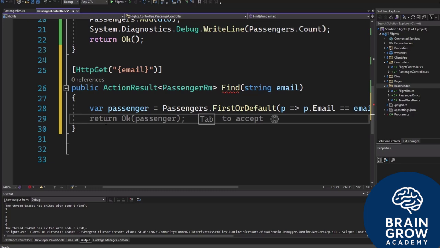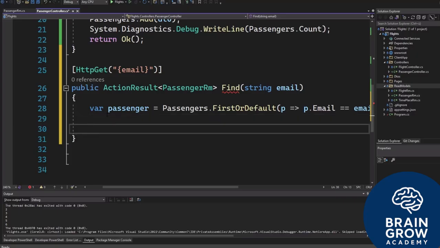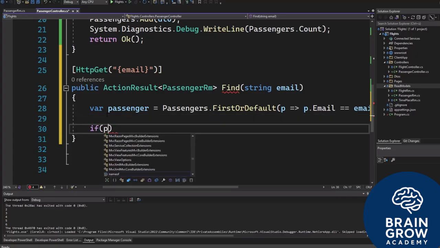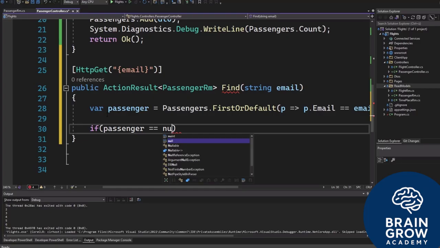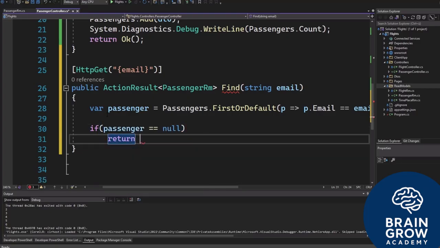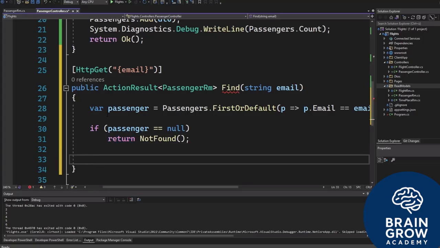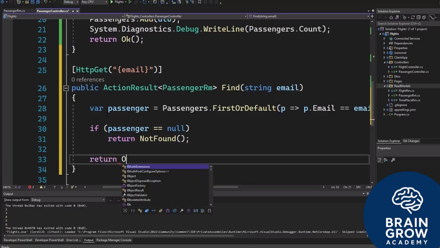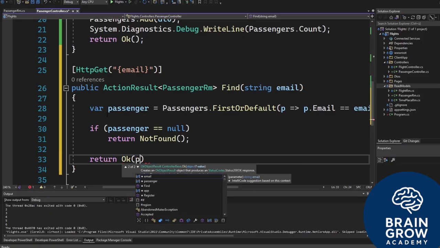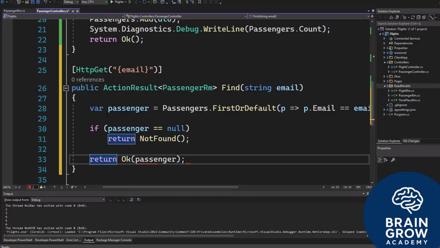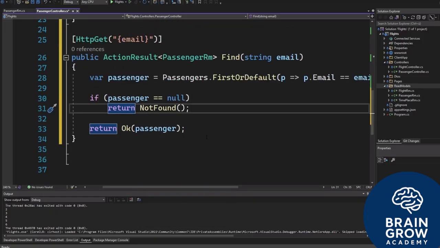It's possible that we don't have a passenger, right? So I can write down johndoe@gmail.com, and if we don't have a passenger like this, the passenger here, this object will be null. So we need to make a null check. If passenger equals null, then we return a not found. And in any other case, we have found a passenger, and we can simply return an OK and pass in the passenger in the response body.